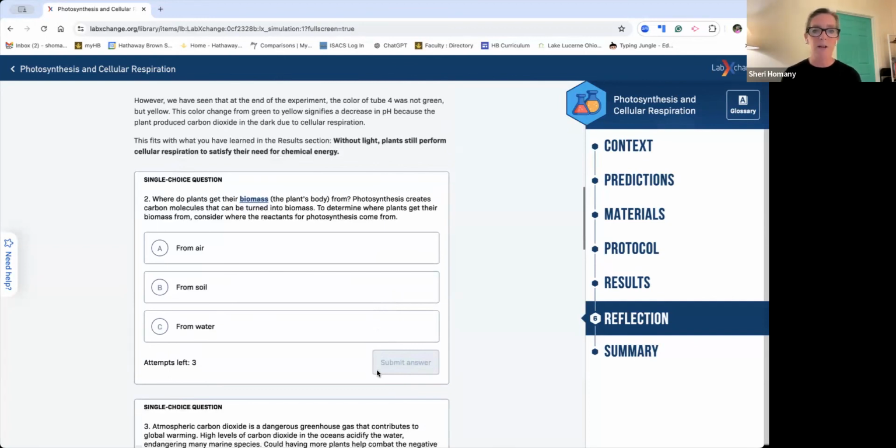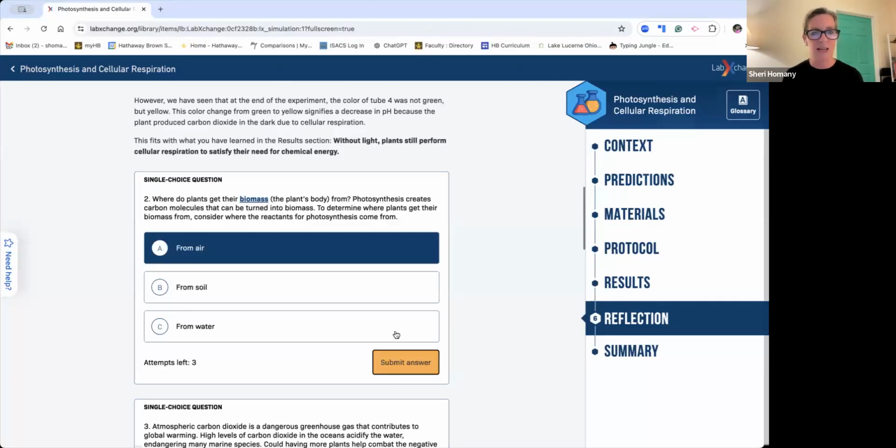Where do plants get their biomass, the plant's body, from? Photosynthesis creates carbon molecules that can be turned into biomass. To determine where plants get their biomass, consider where the reactants for photosynthesis come from. This goes back to why to cover the stoppers and so forth in this process, and students should be able to understand that. They pull the CO2 from the air.